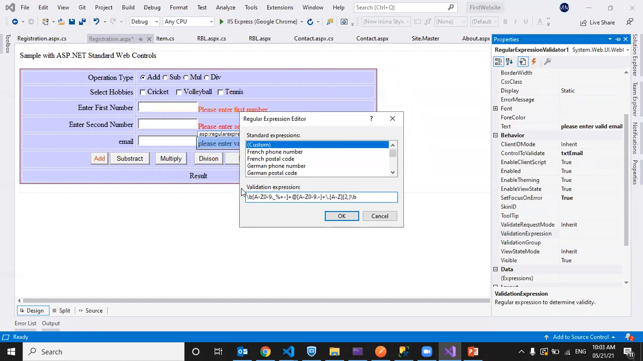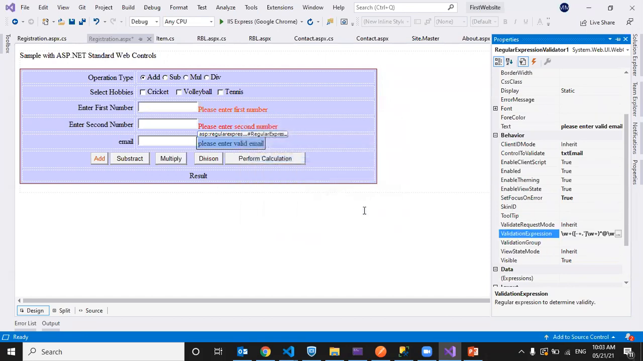So I have copied one, right? So I'm just putting this. Instead of A to Z 0 to 9, I can simply write \W. Okay. So I want to use the existing one. I'll just use it. So this is the validation expression. Which expression we want to validate?